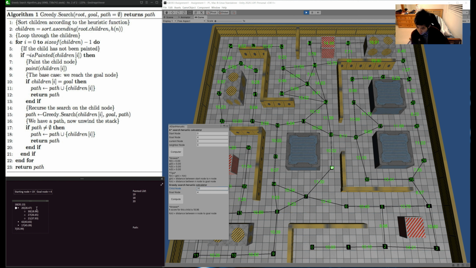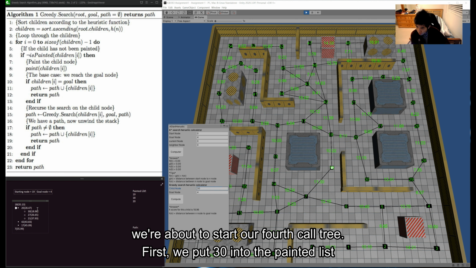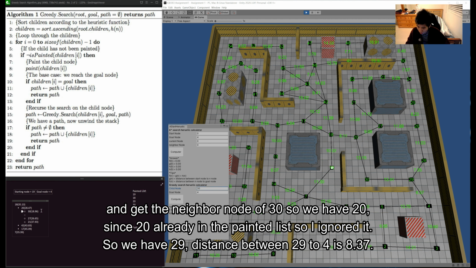So we are about to start our fourth core tree. First, put 30 into the painted list and get the neighbor nodes of 30. So we have 20. Since 20 is already in the painted list, I ignore it. So we have 29. The distance between 29 to 4 is 8.37.